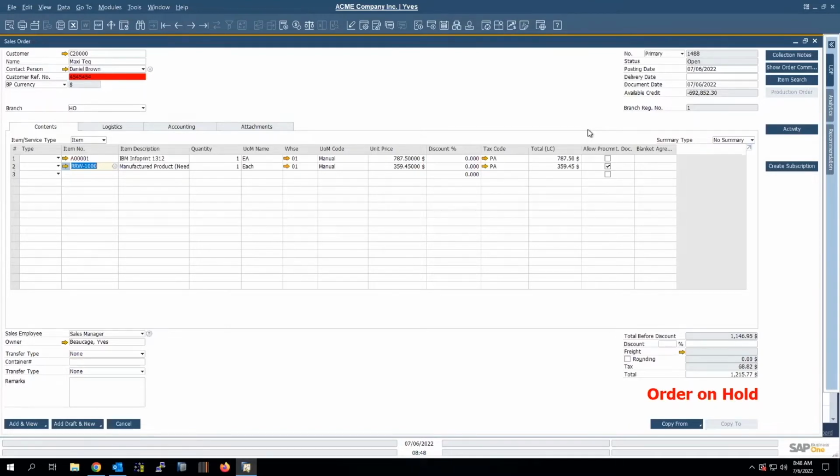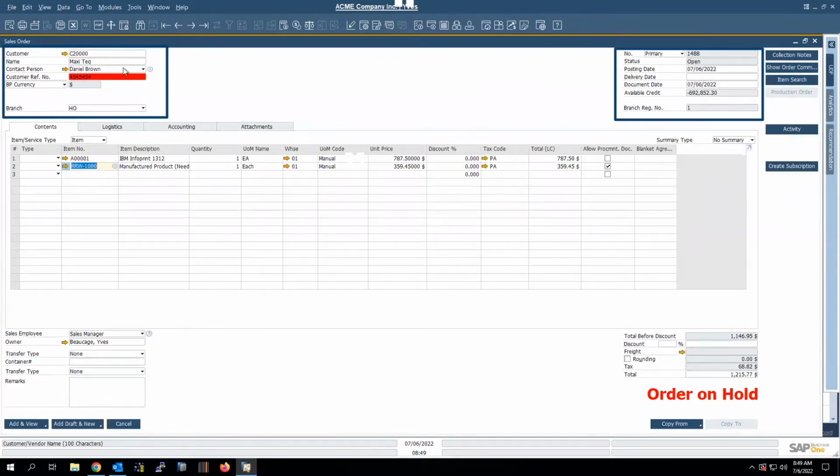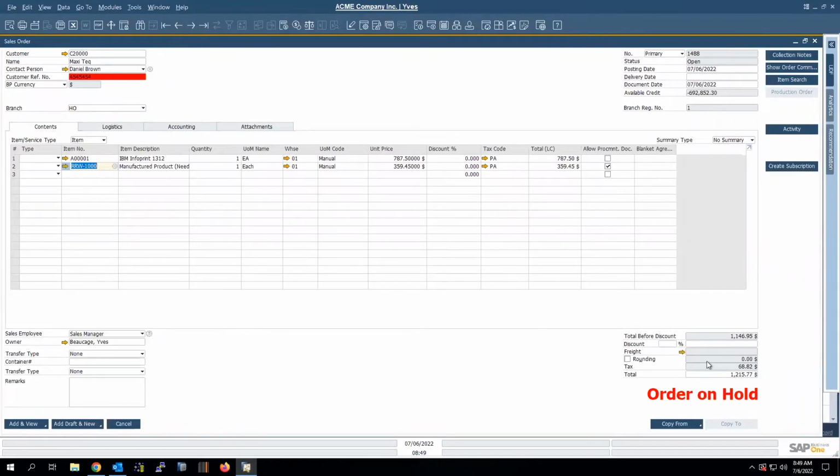A good example also of those buttons we were looking at before. Look, this guy has busted their credit limit. One question we can also ask ourselves is, have we contacted this customer over here, Maxitech, Daniel, maybe, at Maxitech? Have we contacted this person to let them know that they have busted their credit limit and that their subsequent orders will be on hold?